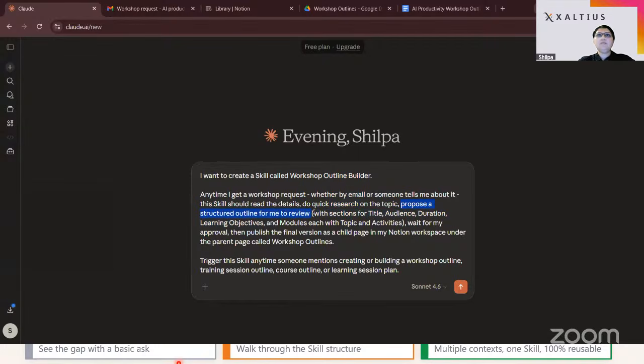for me to review. And I'm also giving it the sections that I want inside my outline, because this is my repeated workflow. This is my style, this is my template. I always give the outline to the clients and whoever comes to me, and they always get these buckets because they prefer this. So I'm feeding that one time only to Claude.